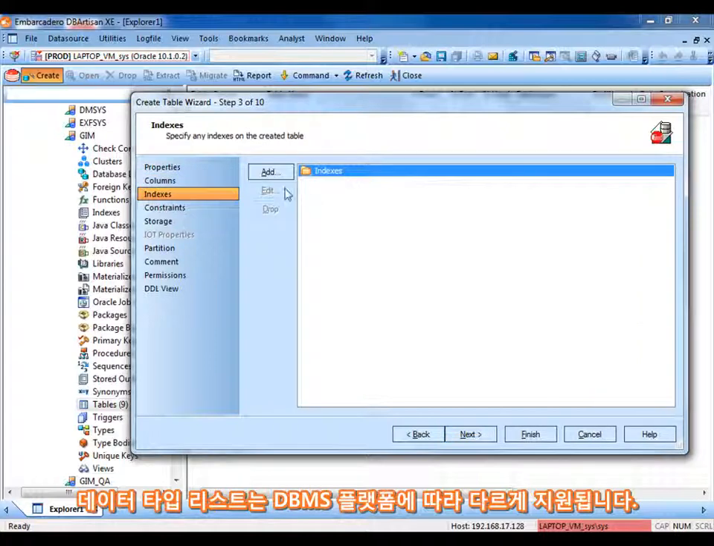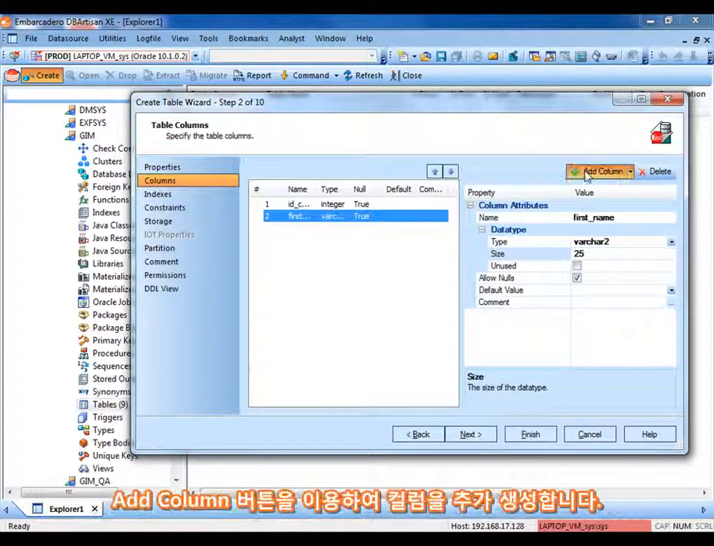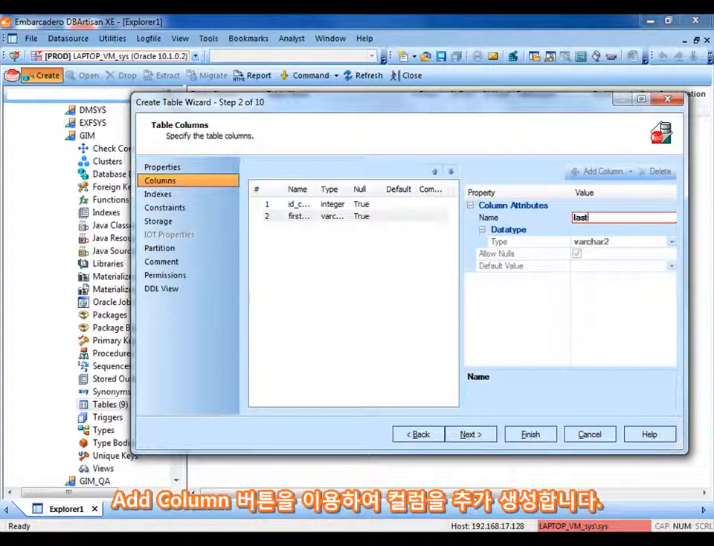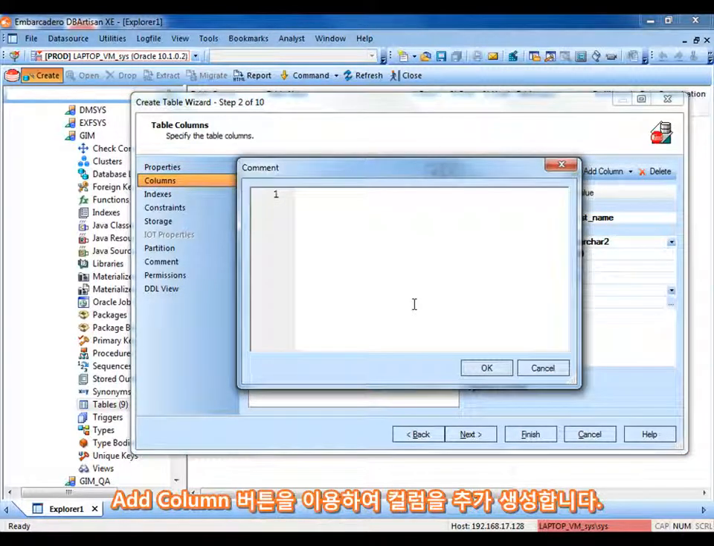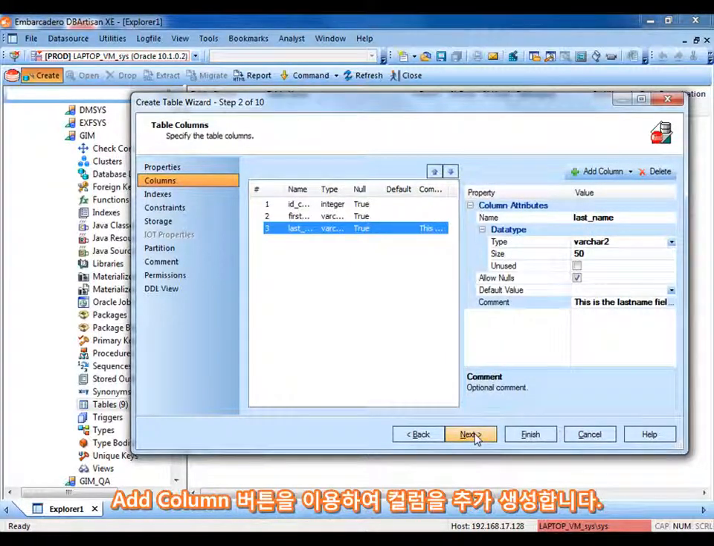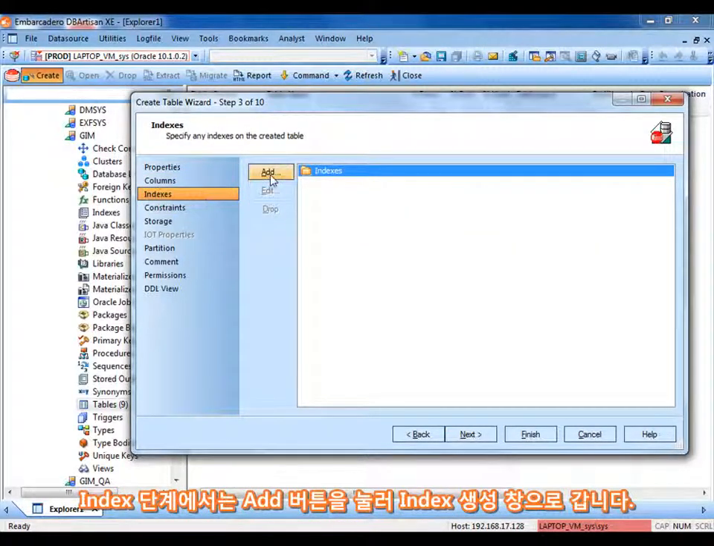I'm sorry, bring that back one more column. We're going to give last name. Last name column, again varchar2, and we'll make that 50. And we'll add a comment on this field. Alright, generic comment there. Now we'll press next in the wizard, and it allows us to create an index here.